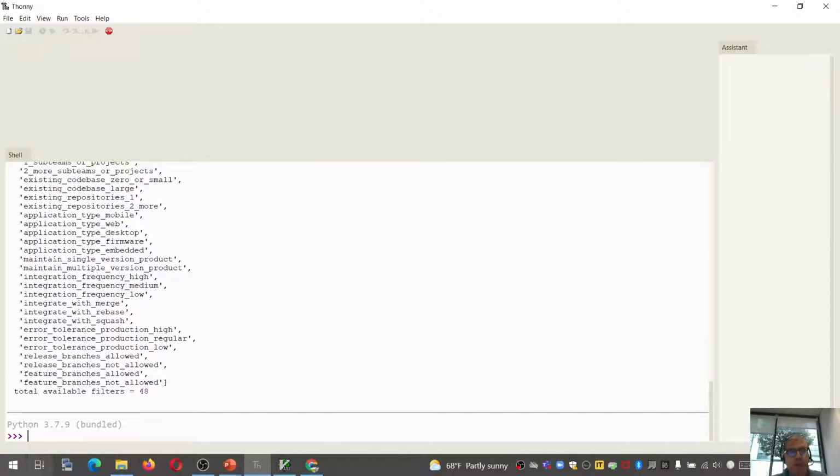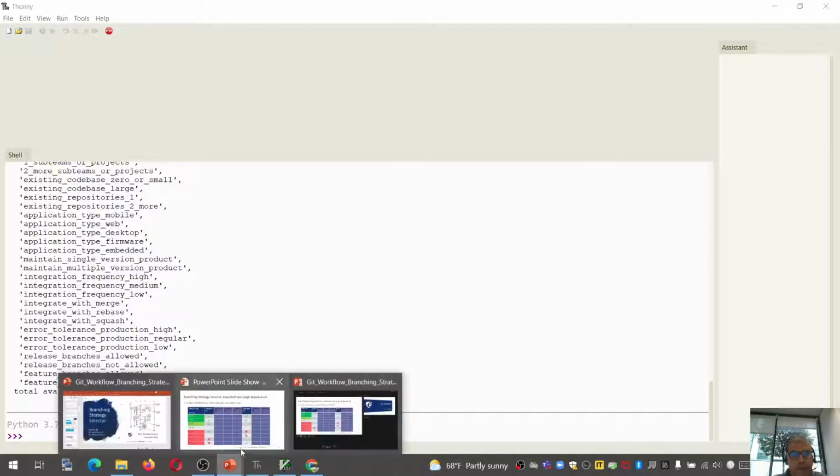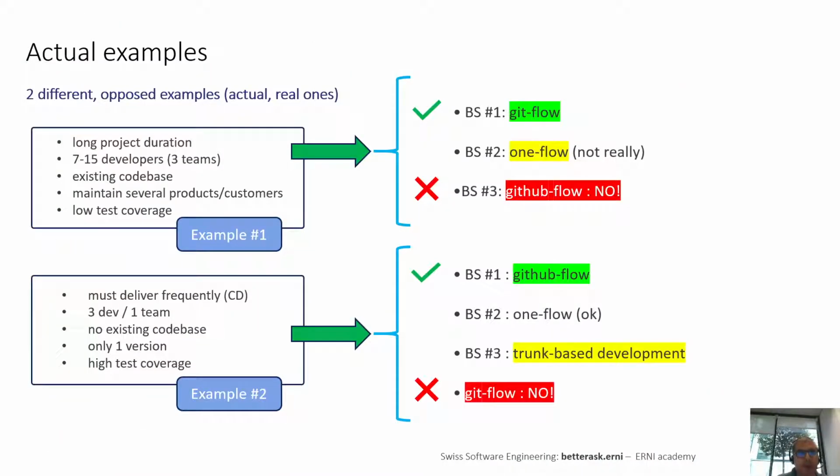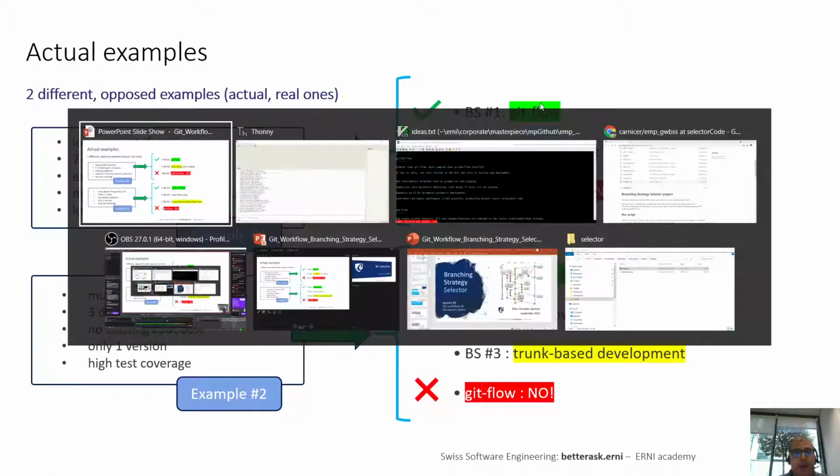Okay. So if we have this, I'm going to try to run this example here, the example we saw in these actual examples. We have a long project duration, 7 to 15 developers, etc., which should give me gitflow. Okay. Yeah, it's not public. As I said in the presentation, it's not public. Yeah, that's why. But I'm pasting here anyhow. It will be made public sometime later.